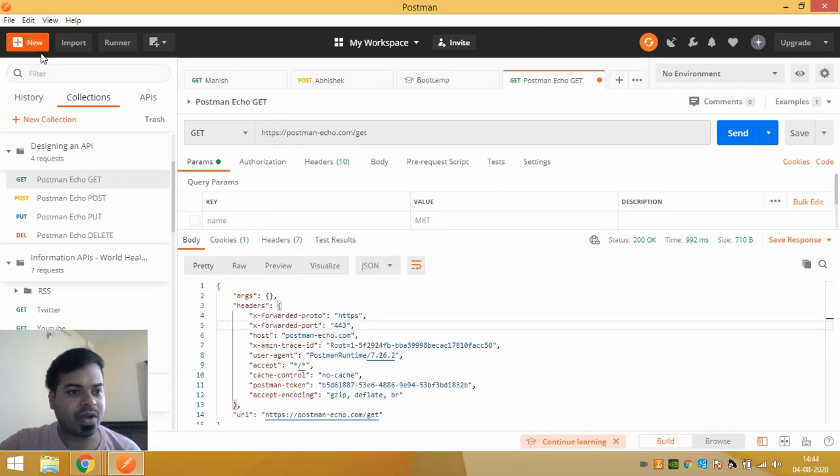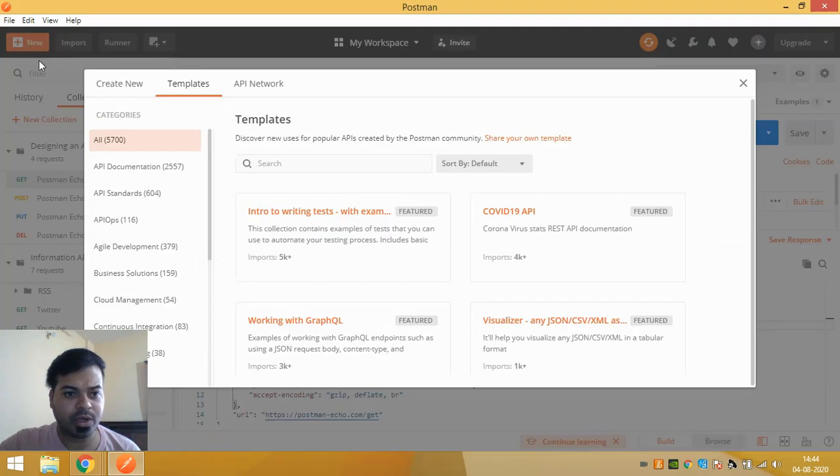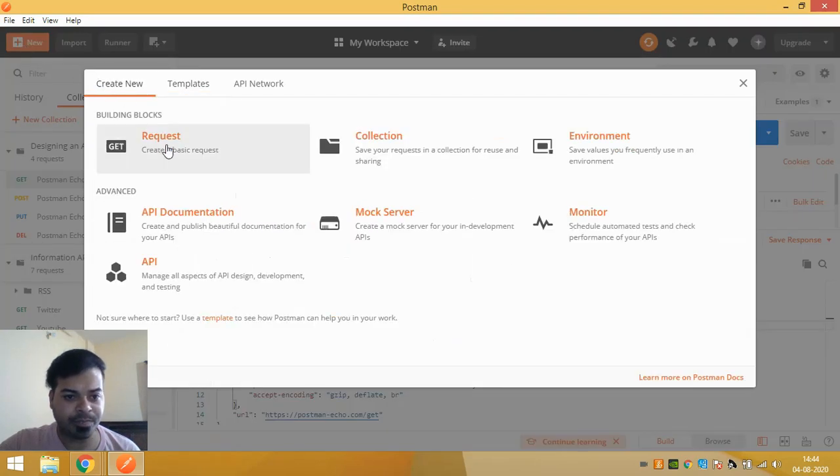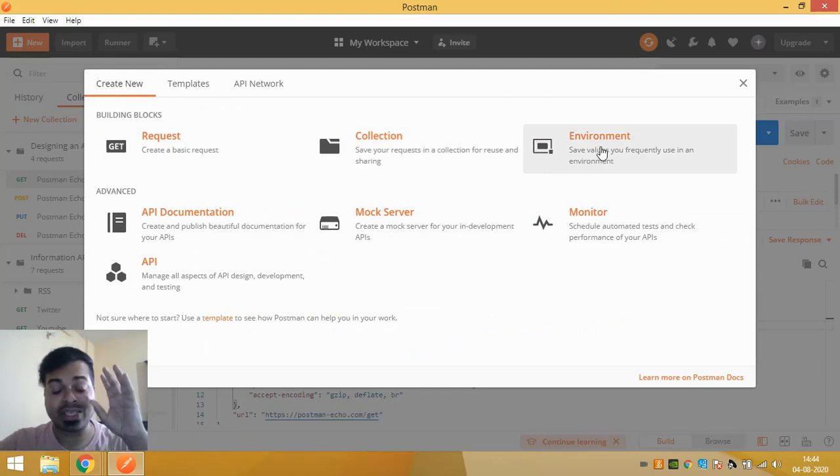And then after that you have this new button, right? I told you how to create a request. It has a lot of things. You can create a collection, you can create an environment, and all these things I will be teaching in separate videos. These topics are very big. So you know how to create a request, right? You know how to create a collection. You just need to know these two things as of now. Do not break your head.